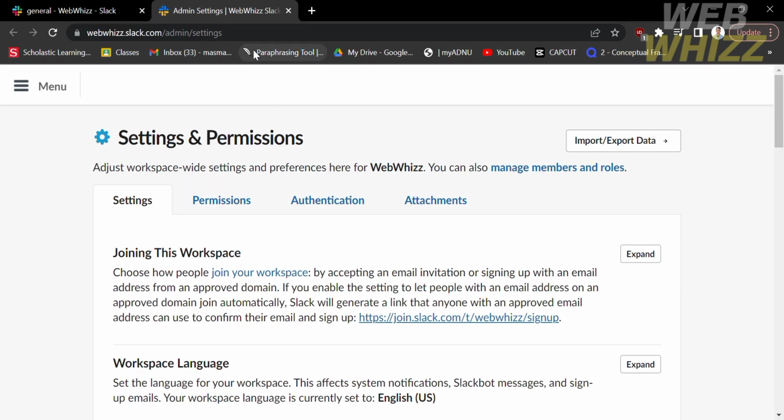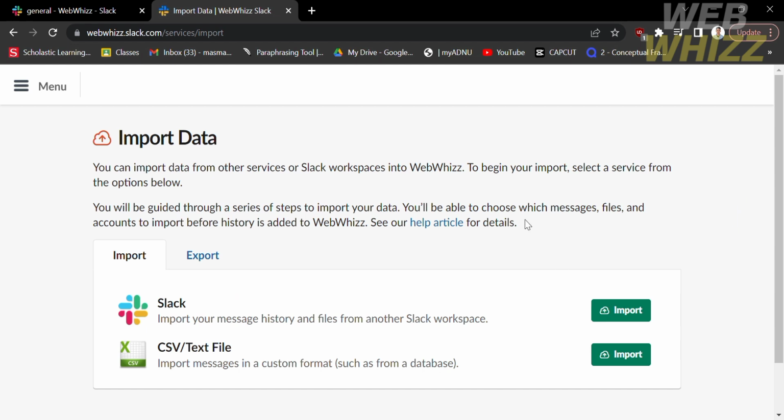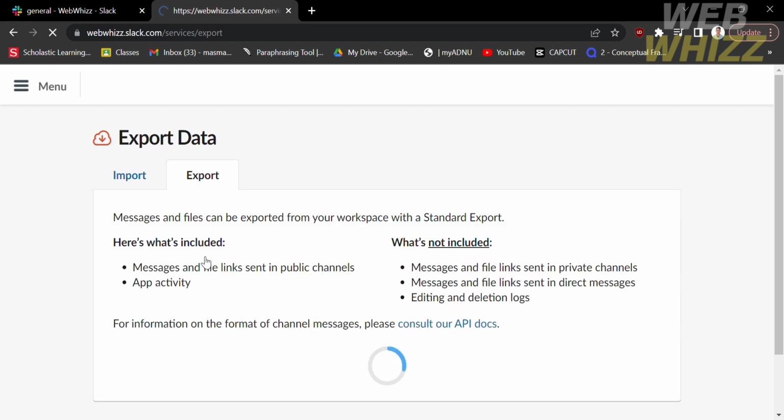Afterwards, it will lead you to this next tab, in which the next thing that you need to do is to click the import or export data. And from here, just click the export. And upon doing so, it will lead you into this.